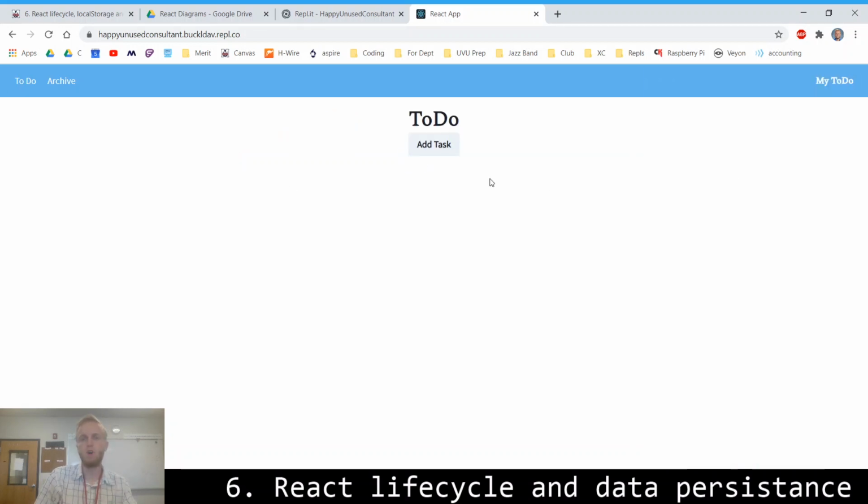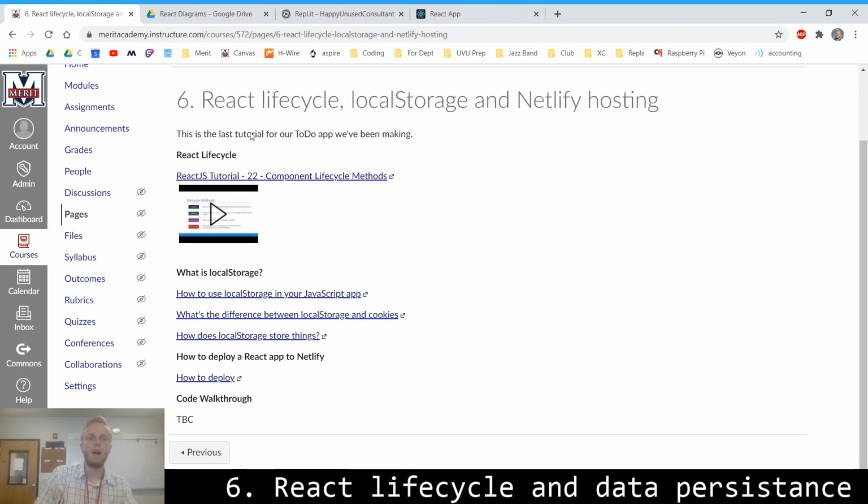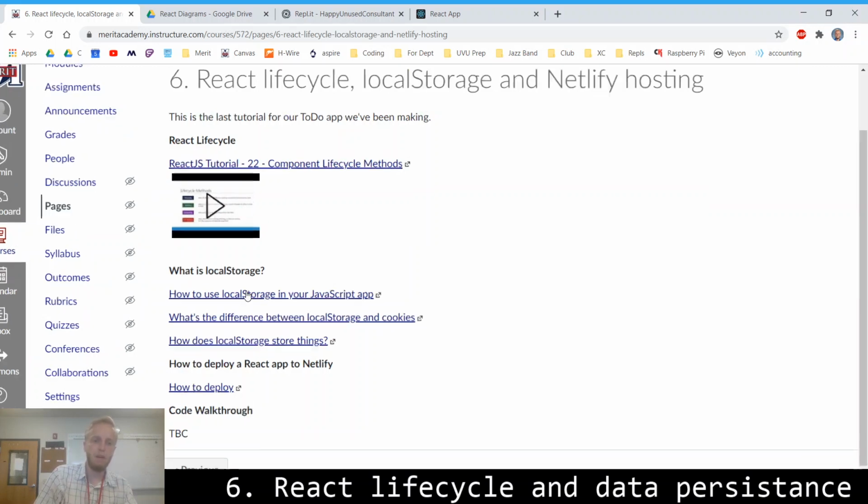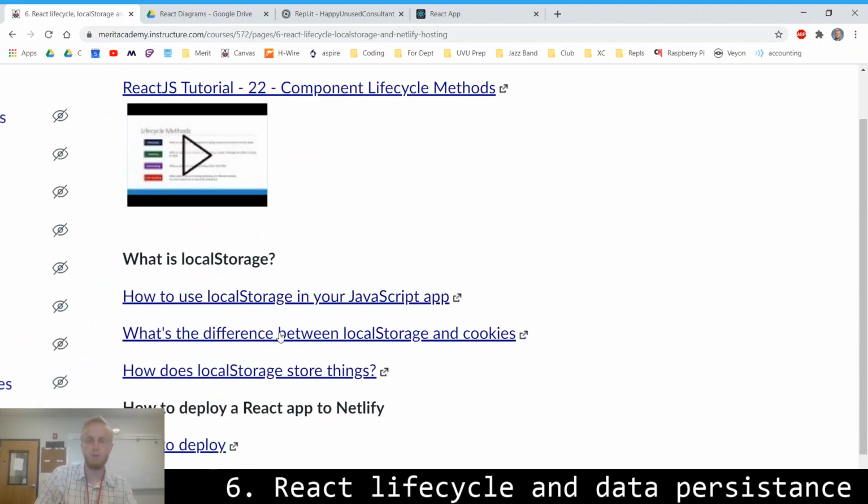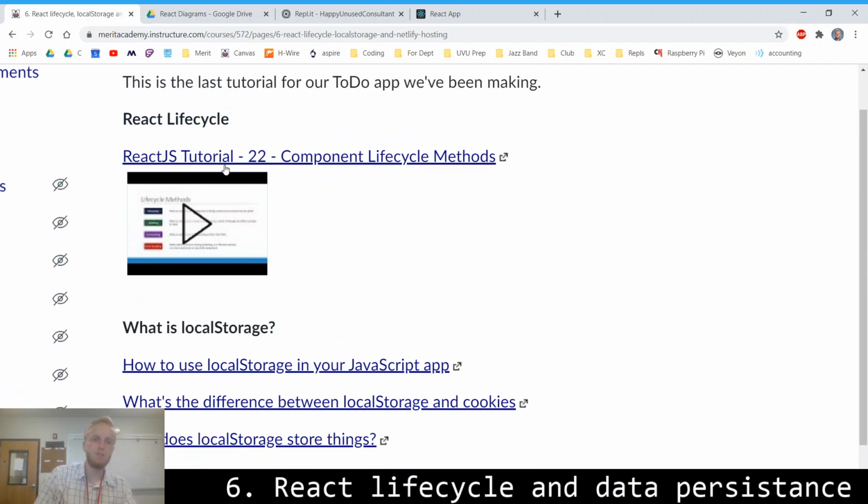So if you'd like to learn more about how local storage works, you can go to our Canvas, and there's some links in there about how to use local storage, what's the difference between local storage and cookies. Cookies are another way to store data on the browser. How does it work? And then this is also a little video, 2 minutes long, about the React lifecycle.